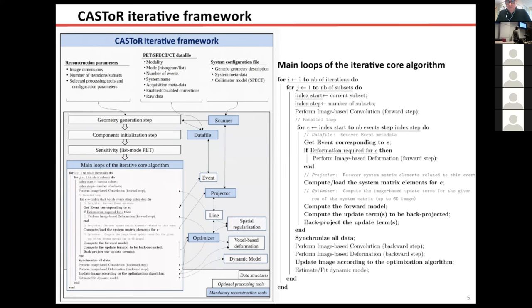The first step is a geometry generation step from the scanner system. Then there are different kinds of initializations. When list mode PET is used, we should build the sensitivity image first. Then this is the main loop of the iterative core algorithm: as usual, a loop on iterations, a loop over subsets. Then there is a unique loop over all events. I will explain that later, but an event can be a histogram event or a list mode event; it's what we call a generic event. So the data file is based on a list of generic events. We compute the start index of the loop, the stop index, and the step based on the number of subsets and also the parallelism that is used.